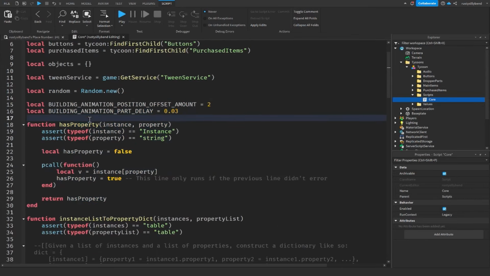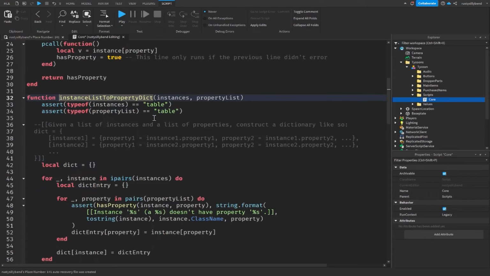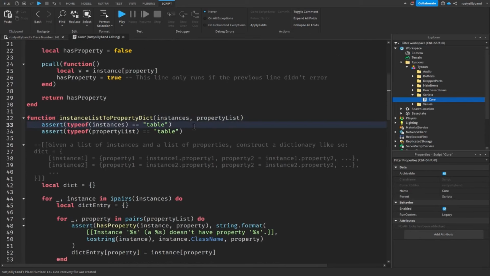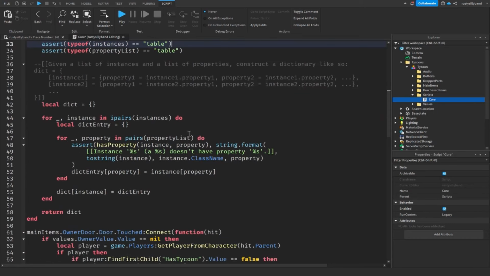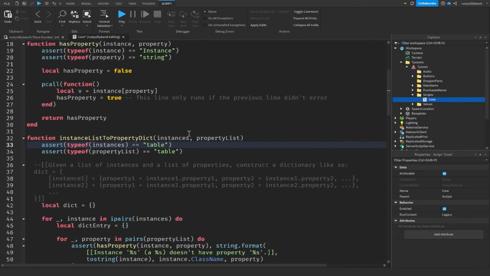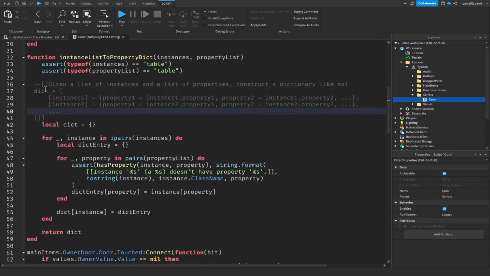So right below our hasProperty function, we've gone ahead and added the next function right here. And this one is called instance list to property dictionary. So now what this code is doing is that it's basically helping us create a special dictionary that we're going to be using, from a list of objects and a list of properties.